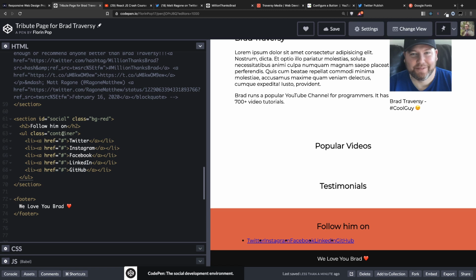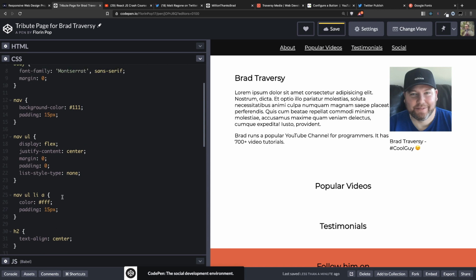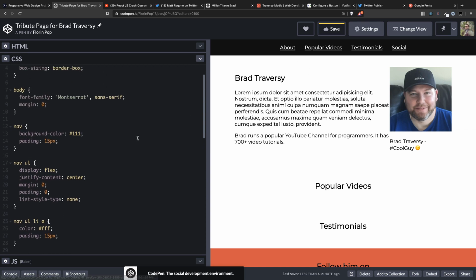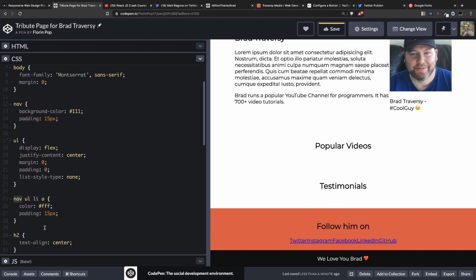Let's do the social media links. We have a class of container. Let's add another class of social-ul. So now we can go here. Well, you know what? We have two ULs which are both display flex. We removed the padding, margin, and the list type. So we can just remove the nav here and it will fix this one too. Also this, so look at that. Now we have these. Good, good, good.